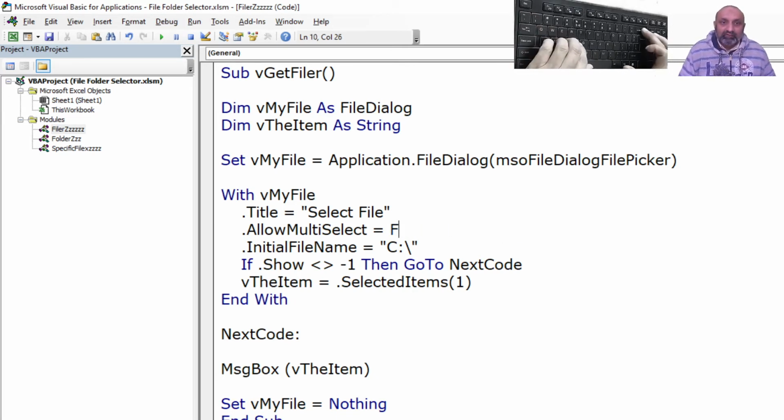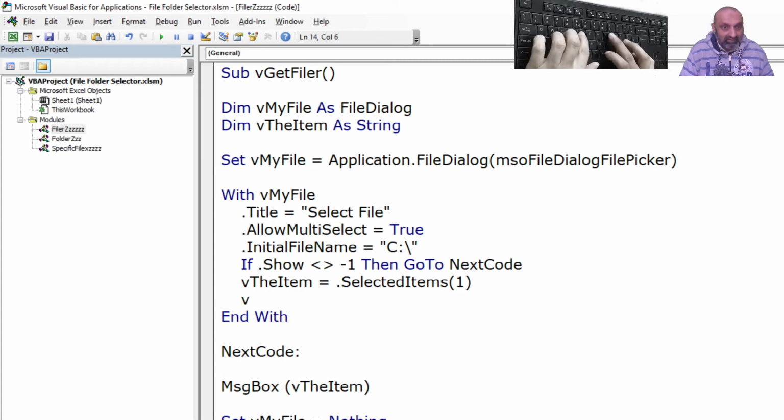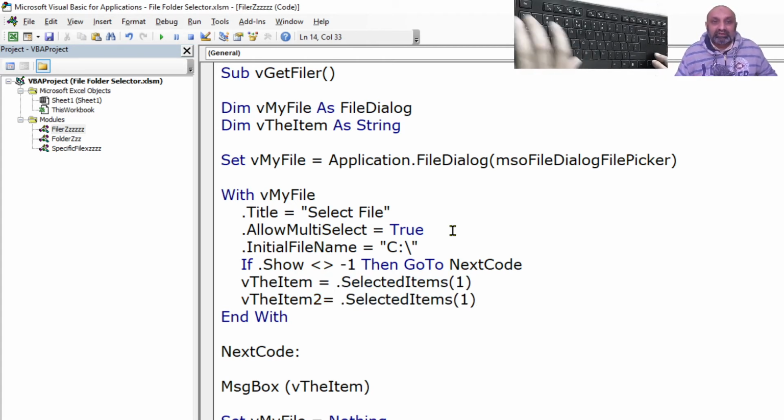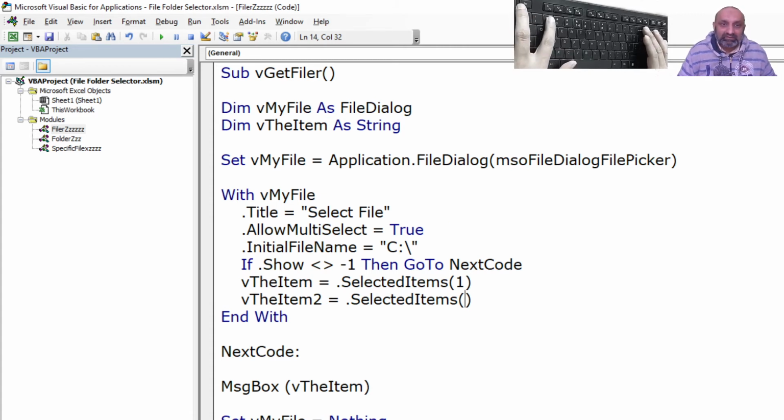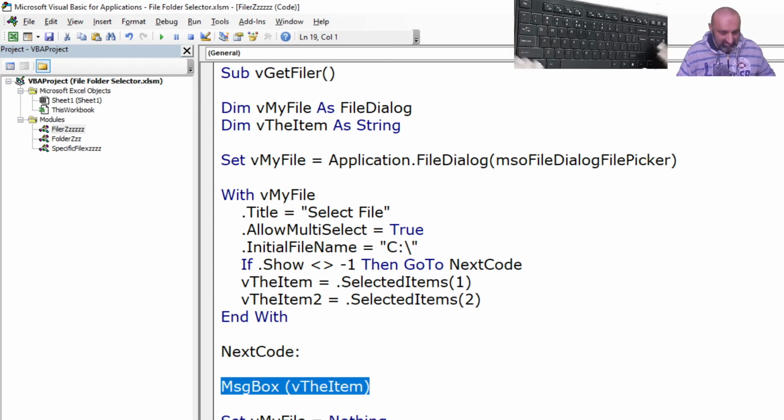Let's say we allow the user to save this multi-select, and let's select this. Let's select a couple of items and save them to two variables, vTheItem 2. Okay, we are using some bad practice and not declaring vItem 2, because you know that VBA can handle the variables without declaration, and the selected item should not be the one but the second. And let's display the item number second 2.